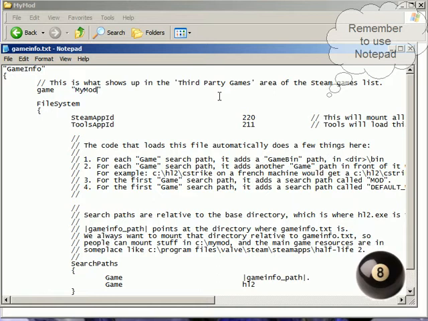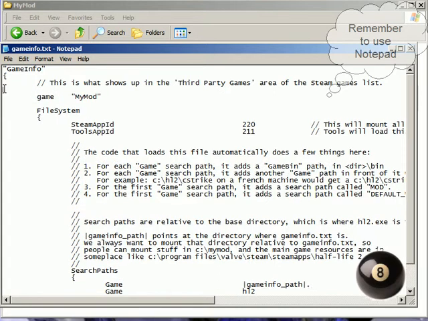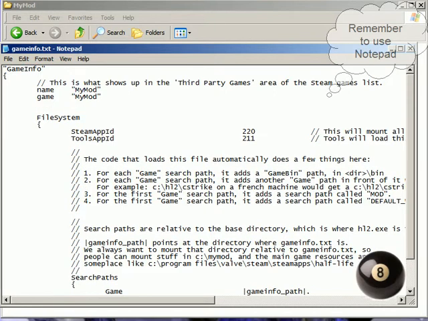Okay, let's add a few more lines, shall we? Let's put one above game called name, and name is my mod. Name is needed to tell the game engine the names of the chapters inside the new game menu. Okay, that's kind of a must-have there. The next line is title.